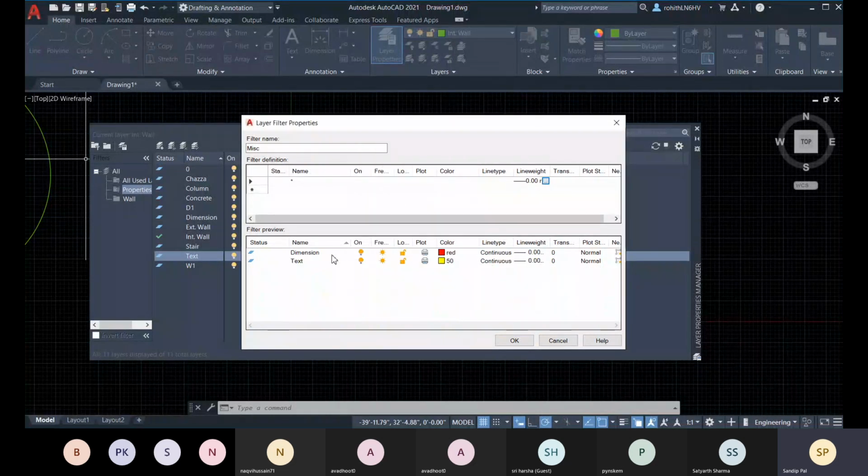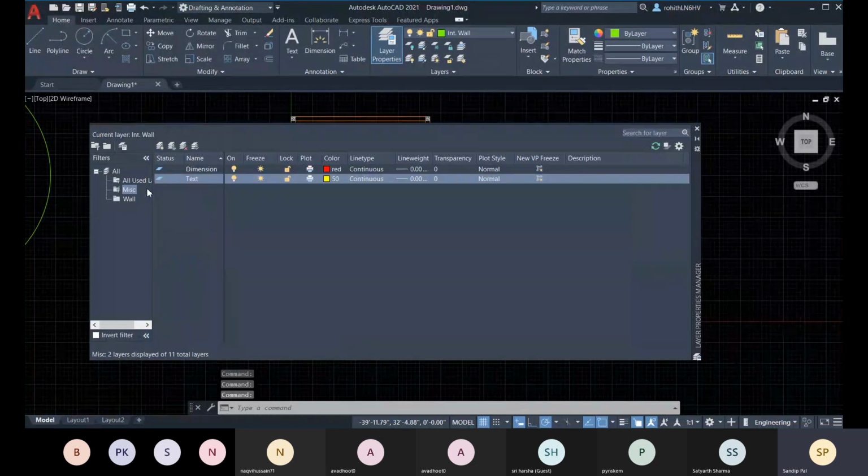So right now these two layers are filtered out. Okay, and these two layers will be added within this miscellaneous. Right now this miscellaneous is active, and if you click on this, you can see these two layers are there. So like this you can create, you can filter it. Okay, you can delete this layer. You can click on this, you can delete.